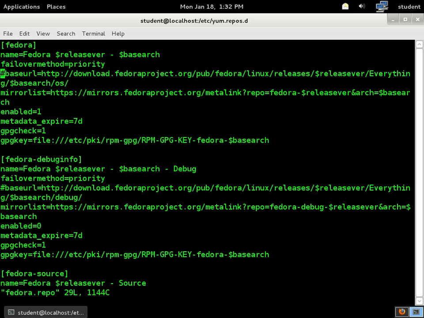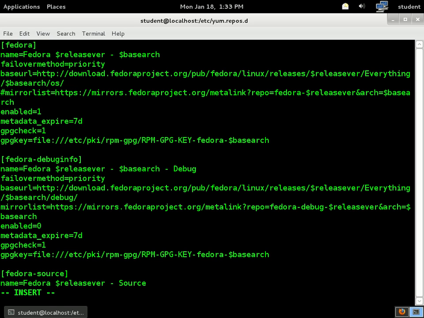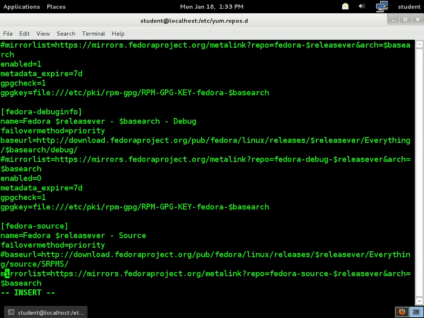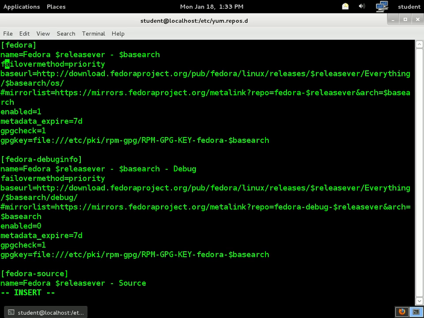So first thing I'm going to do to make sure I know exactly which URL this is going to, I'm going to uncomment baseurl. I'm going to go into insert mode. I'm going to comment mirrorlist. I'm going to do the same thing down here. I'm going to comment this one. And there's 3 sections here, so I'm going to do all 3 sections. All right, so now we know it's going to use the base URL.